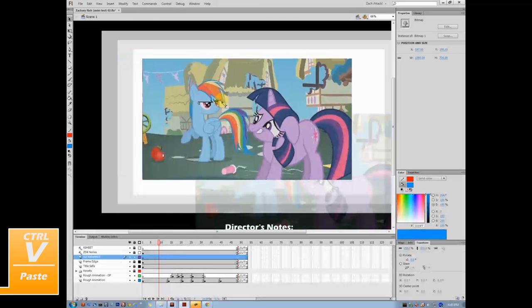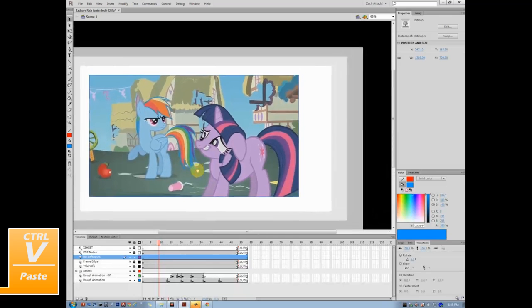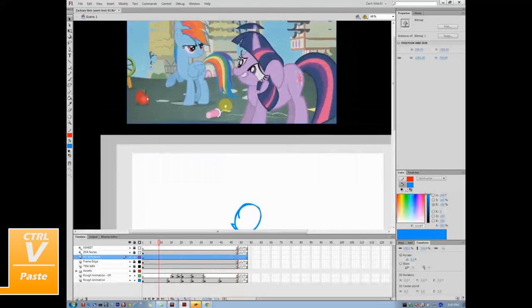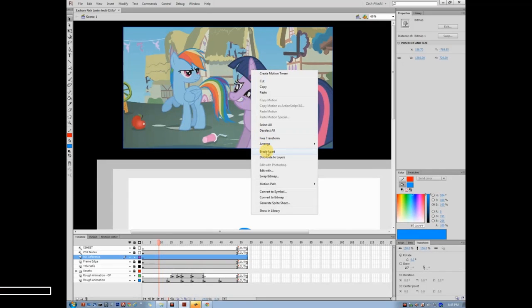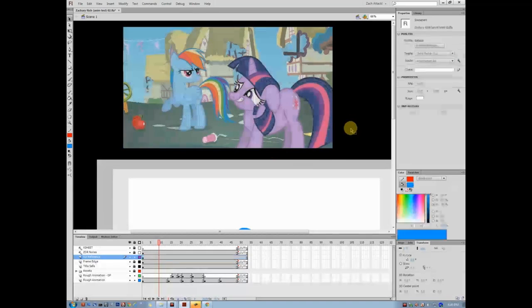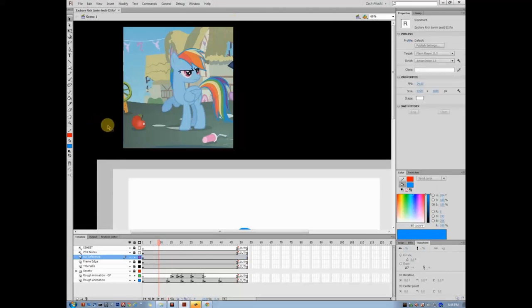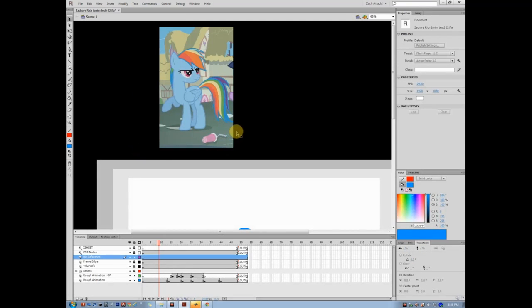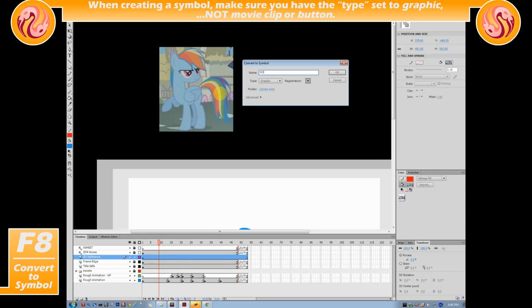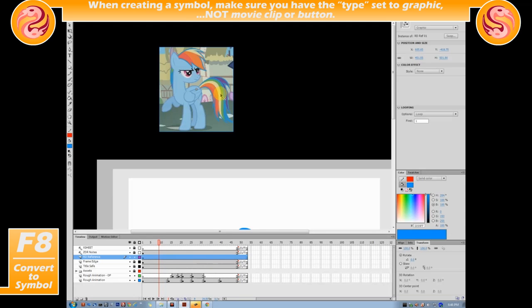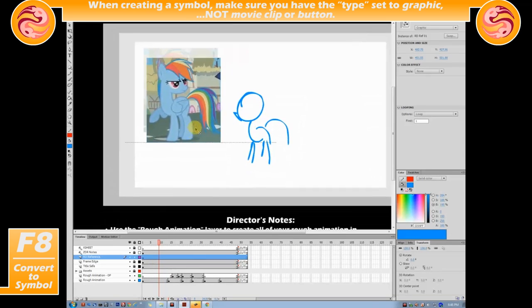Sweet! Alright, now I'm just going to move it up out of the way for now. And I would like it to where I didn't see Twilight Sparkle in there. So I'm going to right click the picture, hit break apart, and select all the parts that don't have Rainbow Dash in it. Delete. Delete. Delete. And delete. And then I'll select this, hit F8 to turn it to a symbol, and call it RDRef01. There. Now I've got a nice little symbol of Rainbow Dash, and I can use this as my guide.